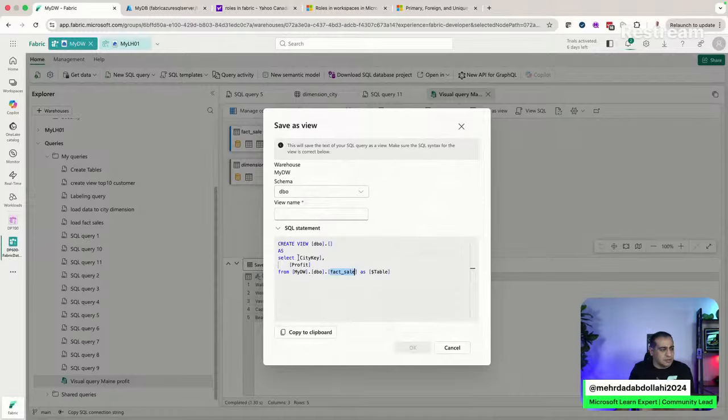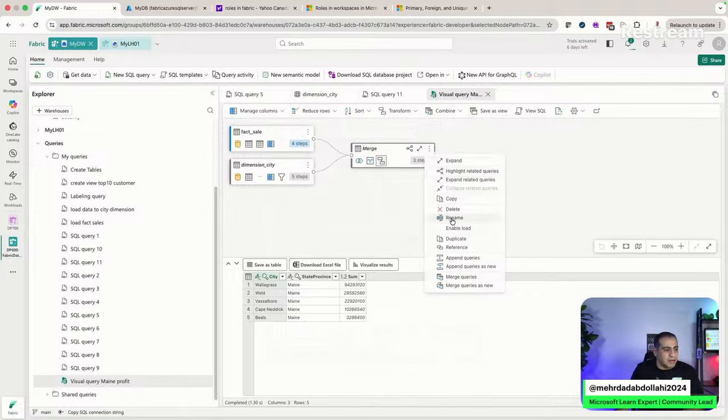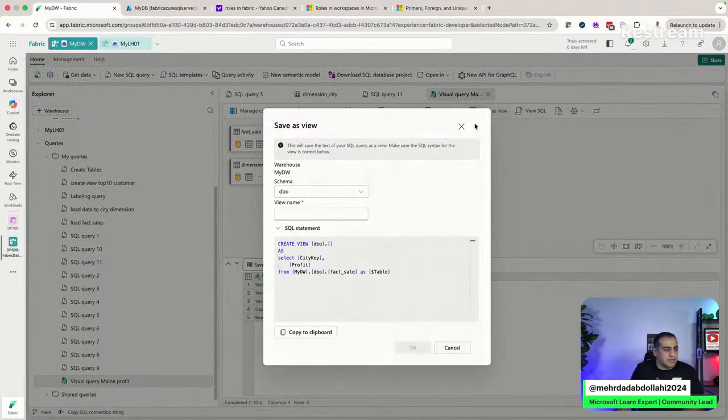item, which is the city key and profit. But in the merge, I brought the state province from the city dimension here as well. And in order to make this merge active for saving it as a view, I need to enable loading for this, then just save as view.